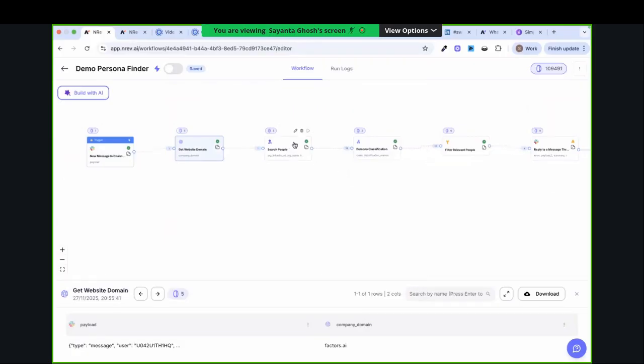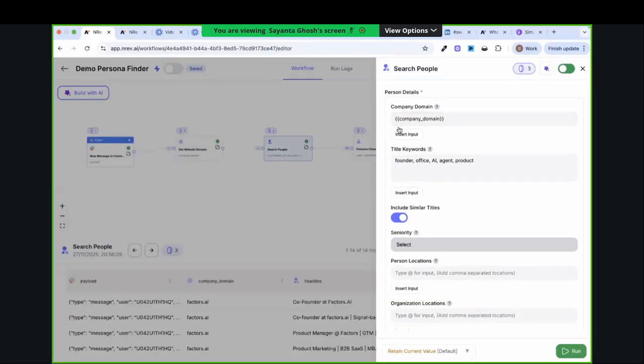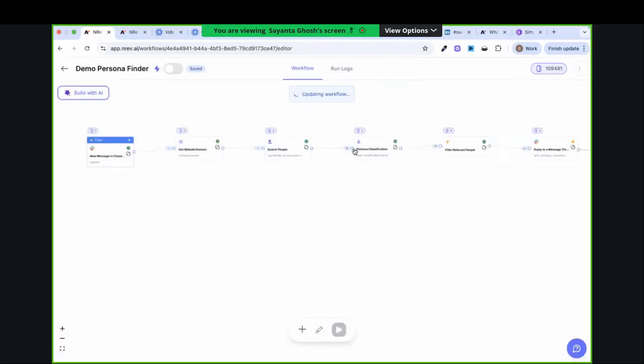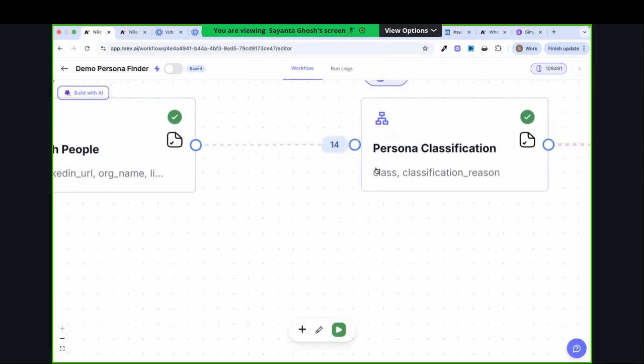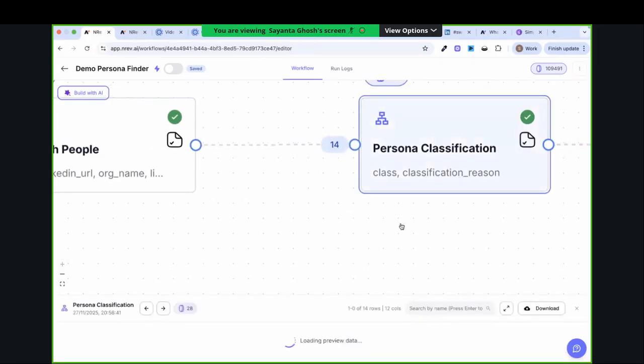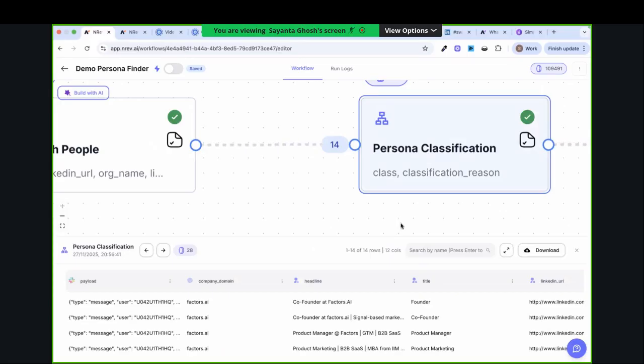Third step is searching for people. This is as simple as putting in the company domain that I had in the previous step, and putting in the keywords that I'm looking at. So this is what I was mentioning. The keywords can have AI, agent, product management, anything of that sort that might be relevant to Simple AI, right? While this will lead me to a lot of different people, I see 14 people have come in from this result. I want to typically just look for people who are actually building on AI agents.